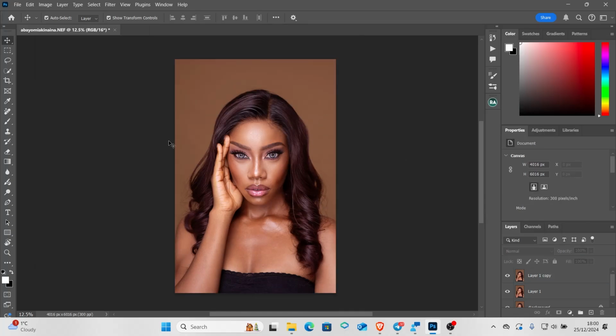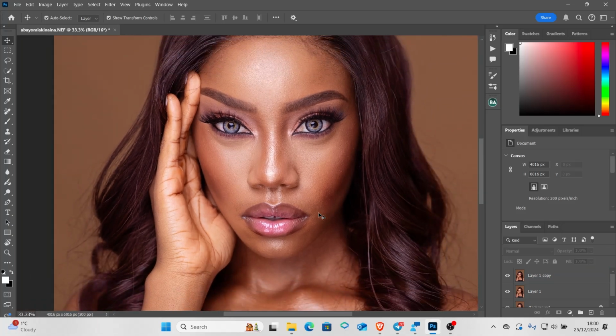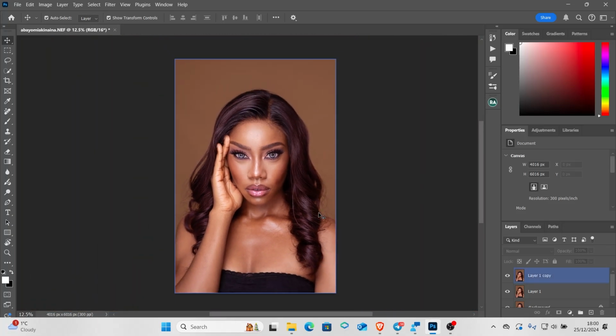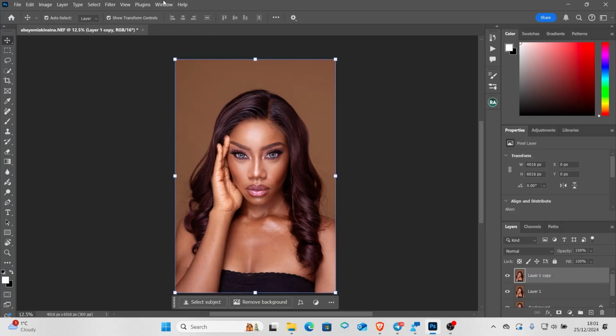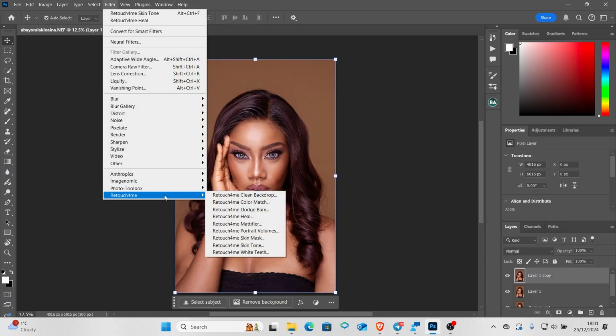All right. As you can see, the highlights and the contours are, in my opinion, not so pronounced. The highlights are more pronounced than the contours in this sense, so they're not quite blending well. So one thing I'd like to do is I go to filter, again, Photo Toolbox, Retouch4me, sorry, and click Portrait Volumes.